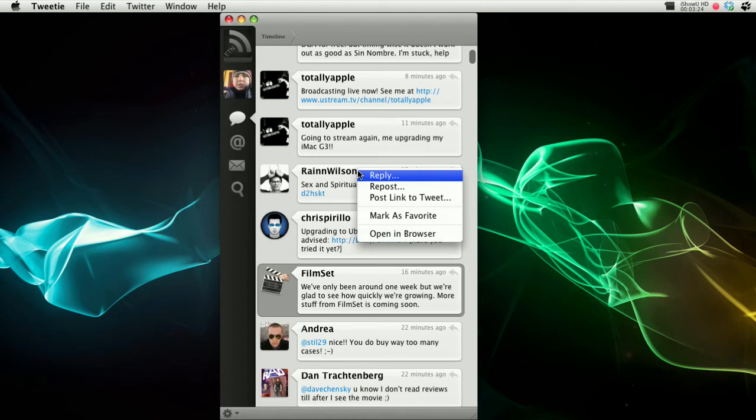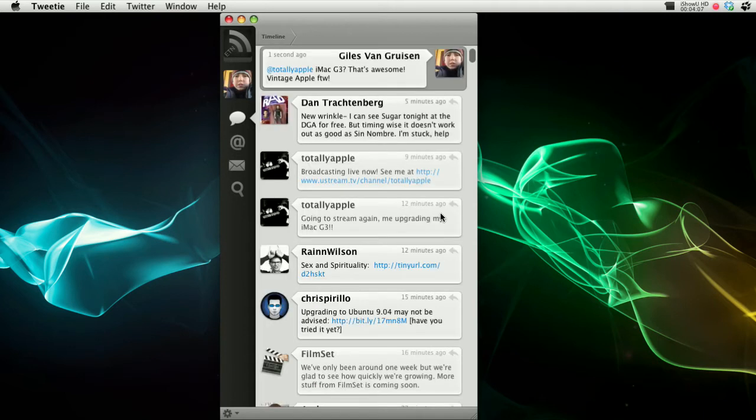So if I want to go back to my tweets, Totally Apple says, going to stream again, me upgrading my iMac G3. I can simply go Command R to reply, and I can write iMac G3, that's awesome. Vintage Apple for the win. And then I can just simply click post, or I can go Command Enter, and it'll post it. I'm all about keyboard shortcuts. I don't know about you.